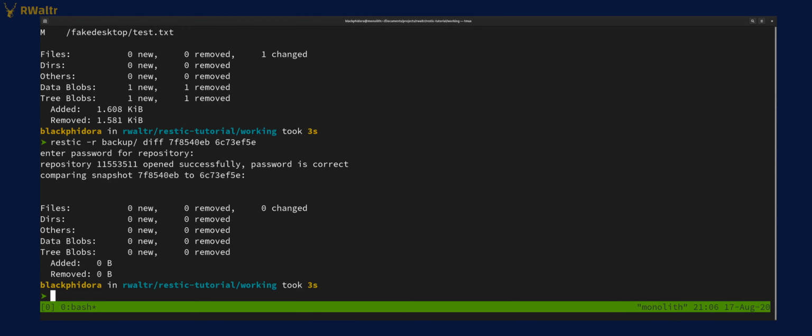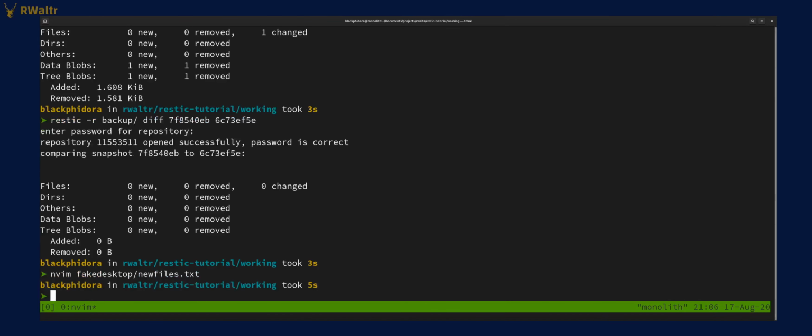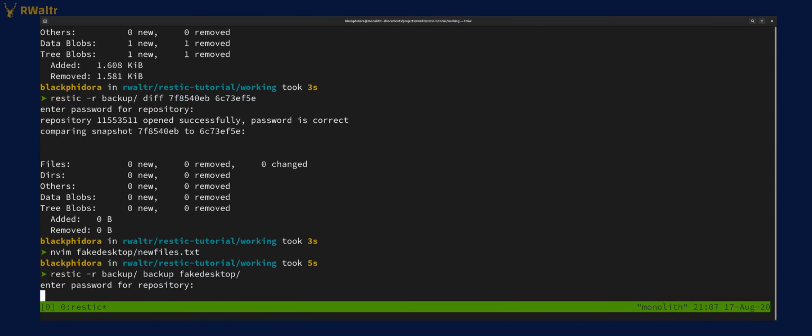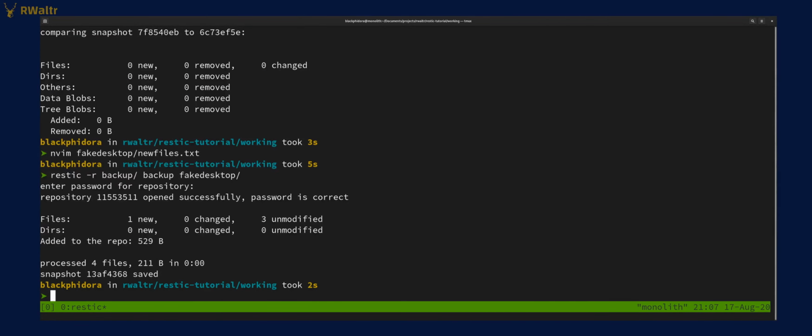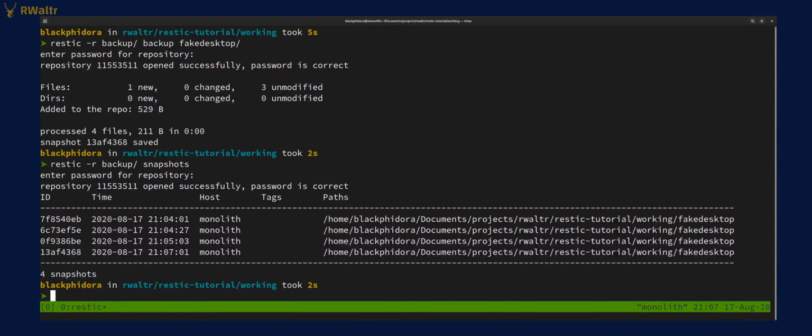What happens if we add a new file? Let's go ahead and perform a new backup. We can see that there is now 1 more new file. And if we check our snapshot history, we now have 4 snapshots.